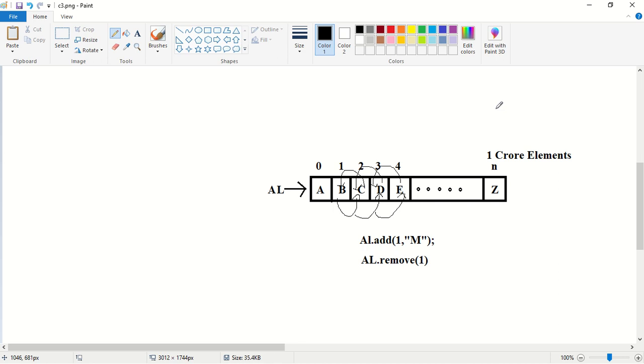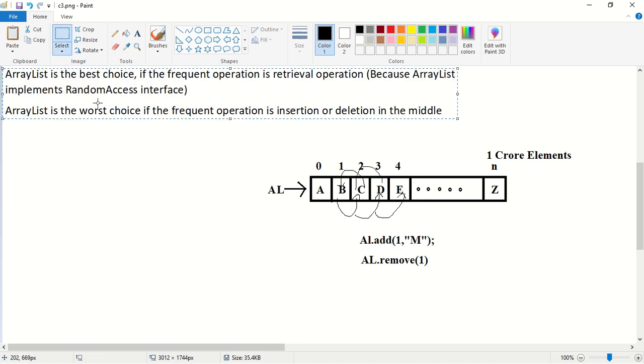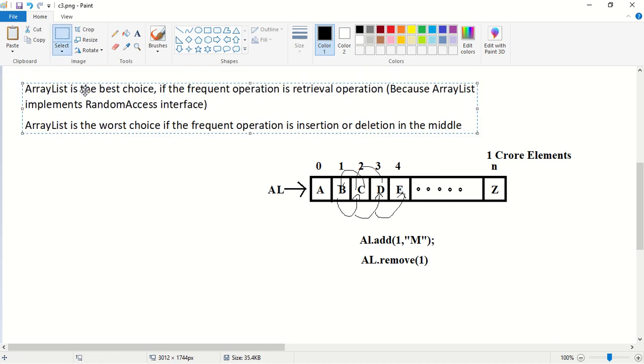But in the case of addition or deletion in the beginning or in the middle, array list is the worst choice. So array list is the best choice if our frequent operation is retrieval operation, because array list implements the random access interface. Since array list implements random access interface, to access any element it will take the same time.